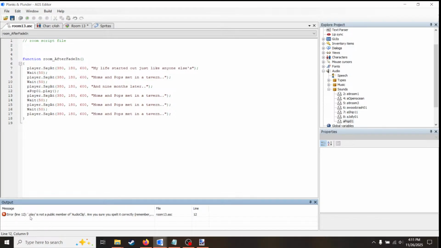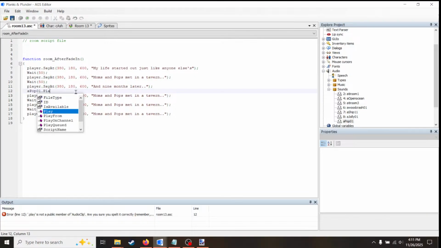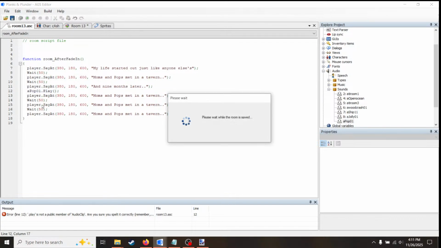Audio clip. Play is not a public. What? Yeah, it is. There it is. Play. You don't have to put anything in here, so I don't think anyway. It's case sensitive, so bad. There we go. We got it going now.